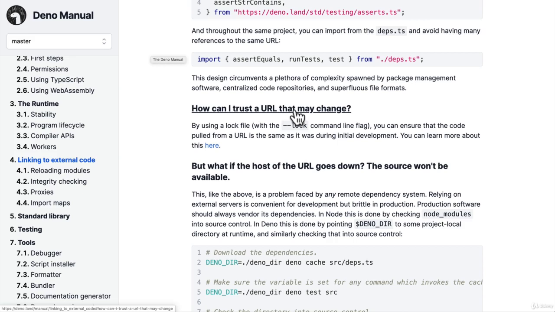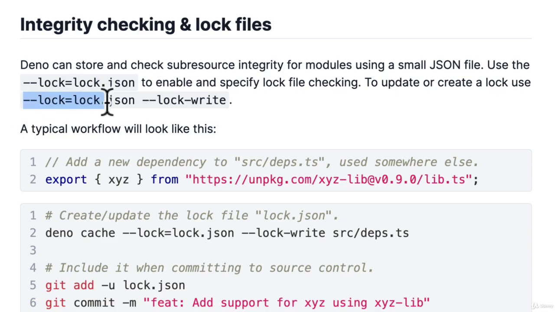But what if the previous version of the URL, you already gave permission for accessing the file system? Well, in that case, and many other reasons where you want to keep the same version, you can use this lock flag to actually do this. And Deno actually gives a very good breakdown of how to do this and using a lock.json file. But instead of just reading this, let's actually do it on a project.